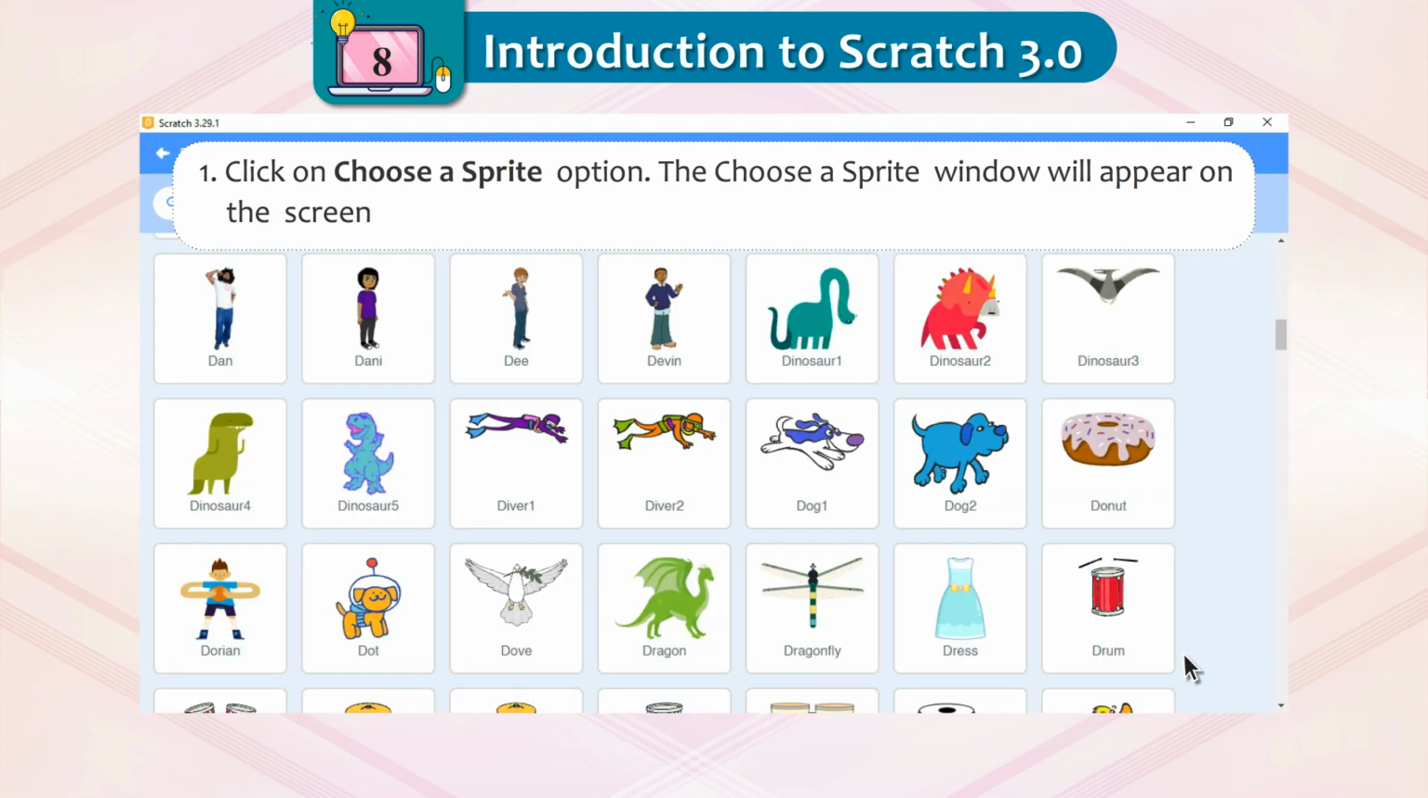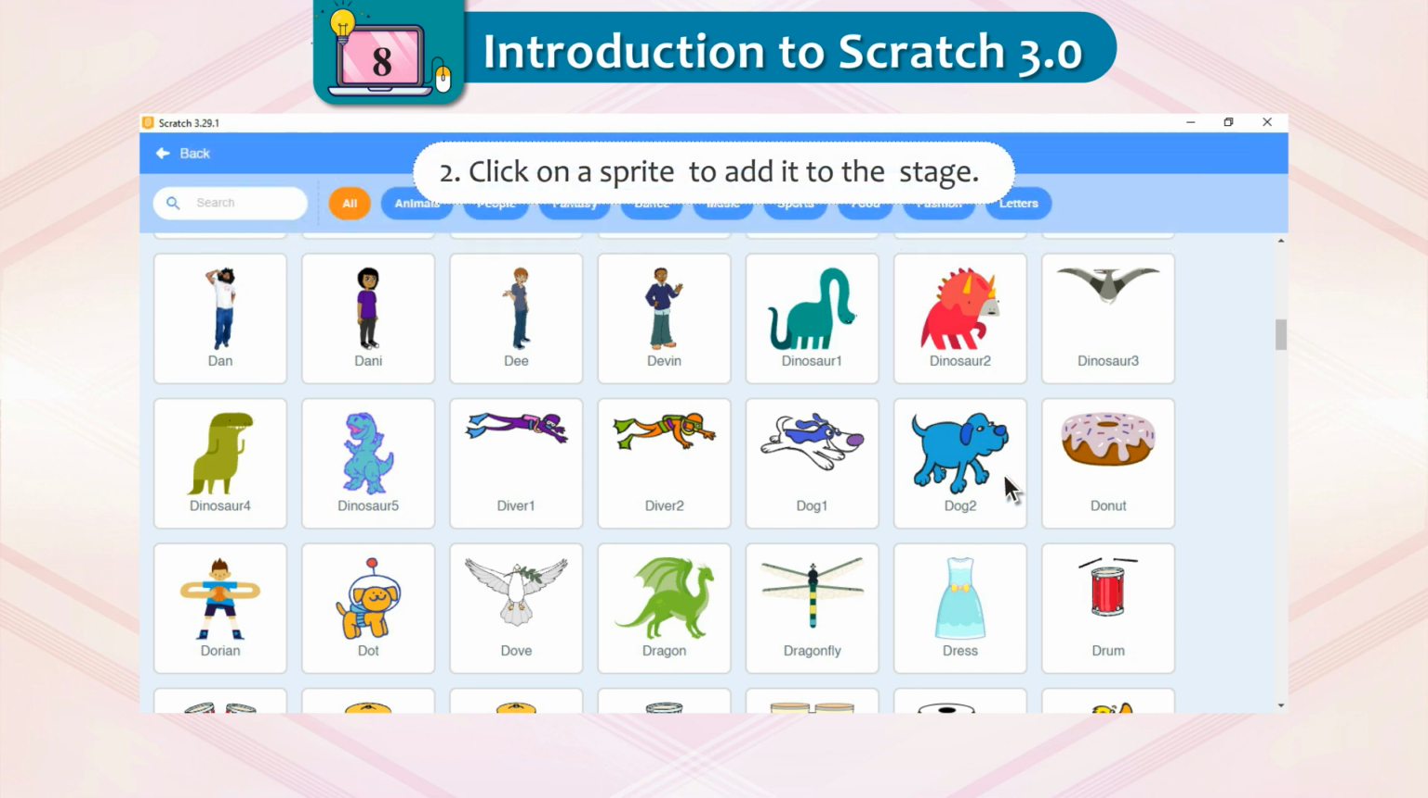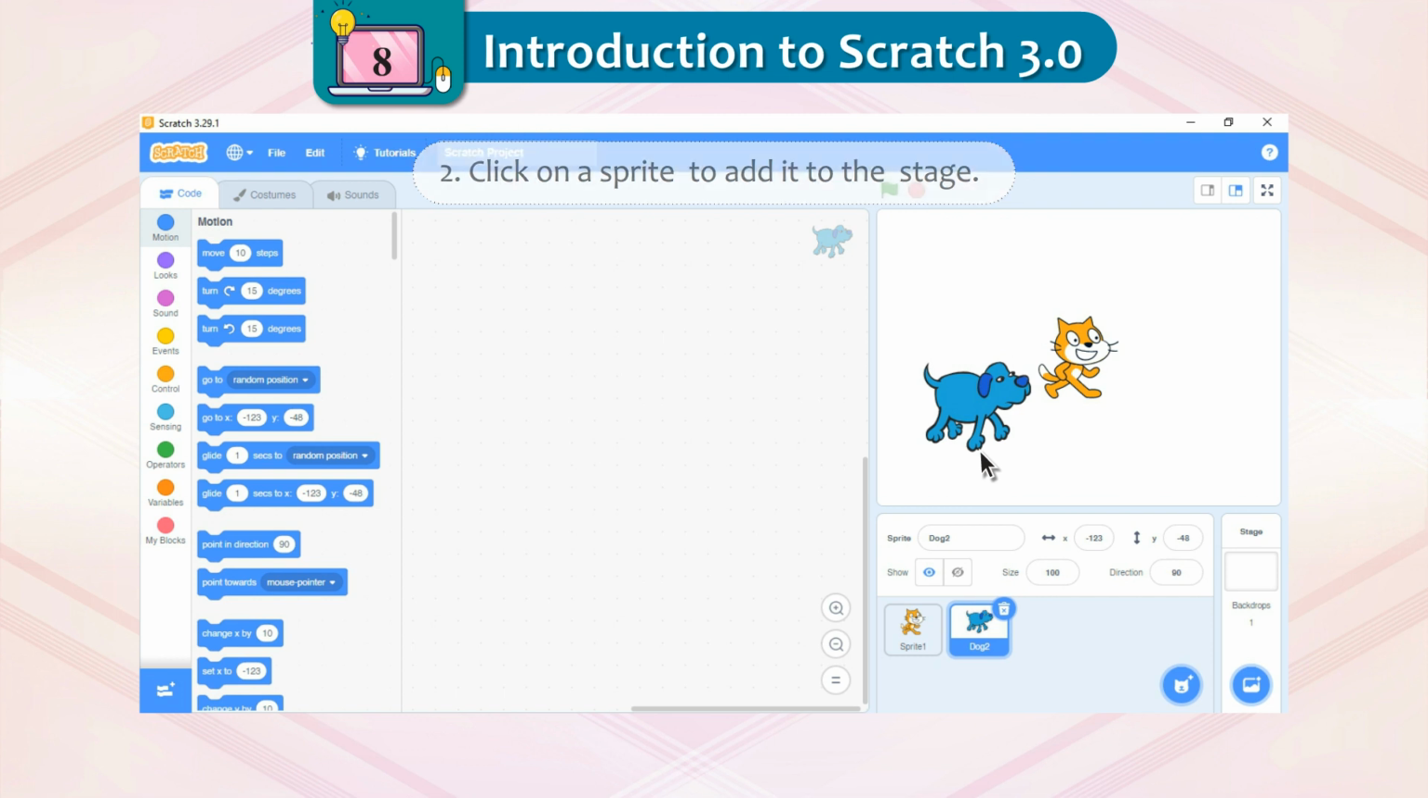The Choose a Sprite window will appear on the screen. 2. Click on a sprite to add it to the stage. 3. Click on the Back button. The selected sprite will be added to the stage.